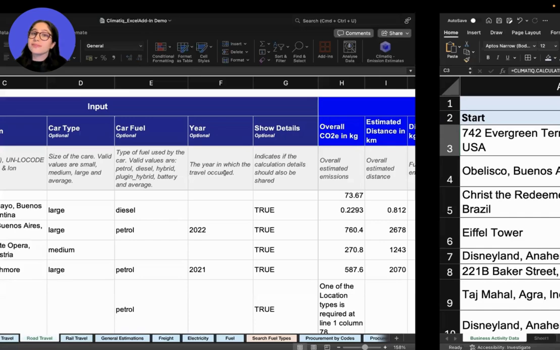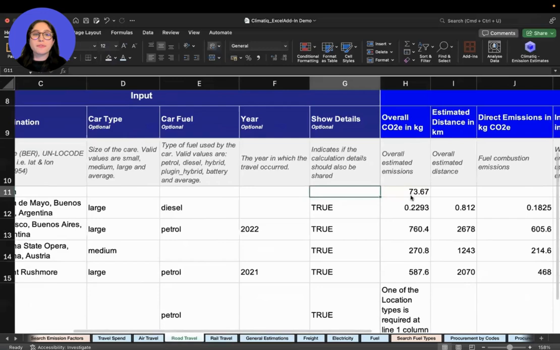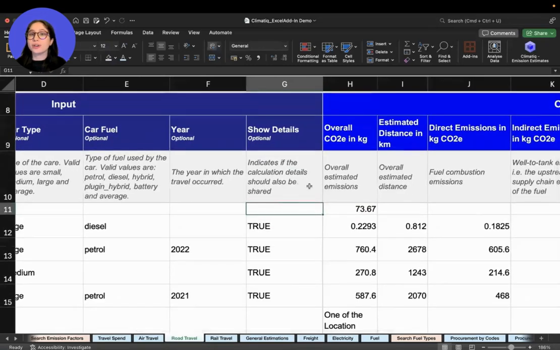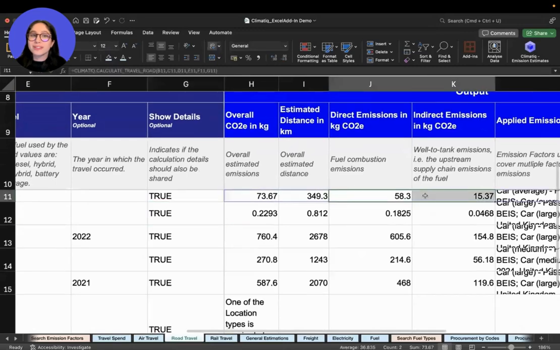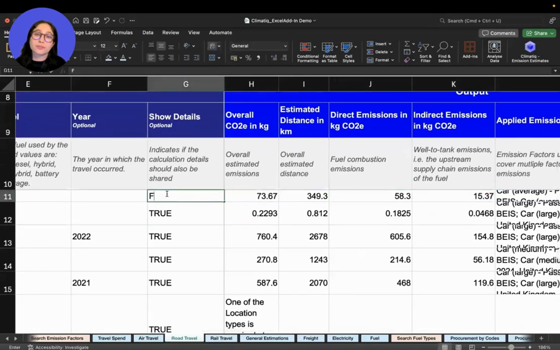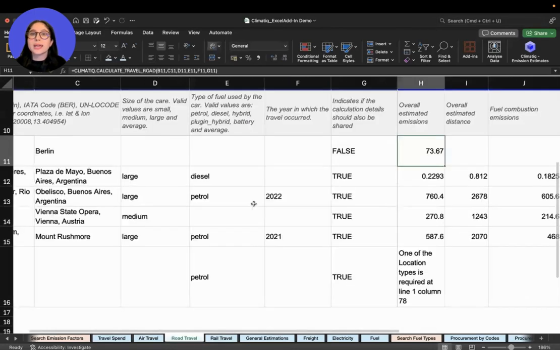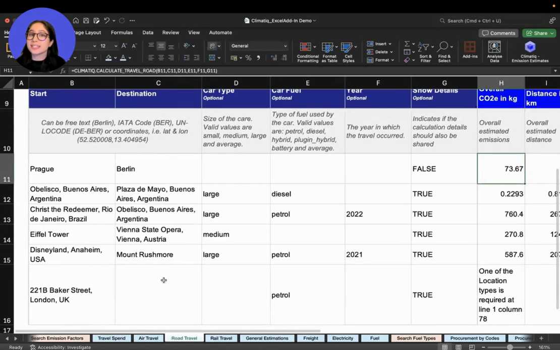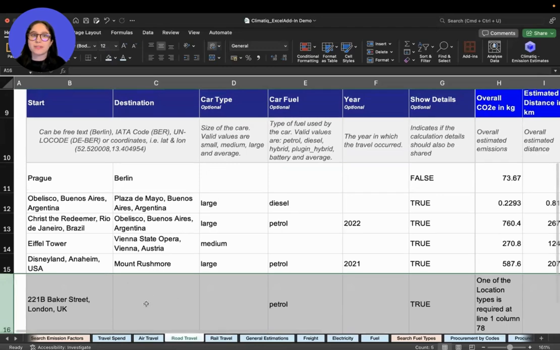Additionally, to control the level of detail in your output, we can manipulate the ShowDetails field. If we want extensive detail in our output, for example, a direct and indirect emissions breakdown, we can set ShowDetails to true. However, if you're just looking for only the final CO2 equivalent value, you can set ShowDetails to false. If there's something formatted incorrectly in your inputs, there'll always be a clear error message that's displayed within the cell to guide you. For example, in this row, the destination, which is a compulsory field, was left out.